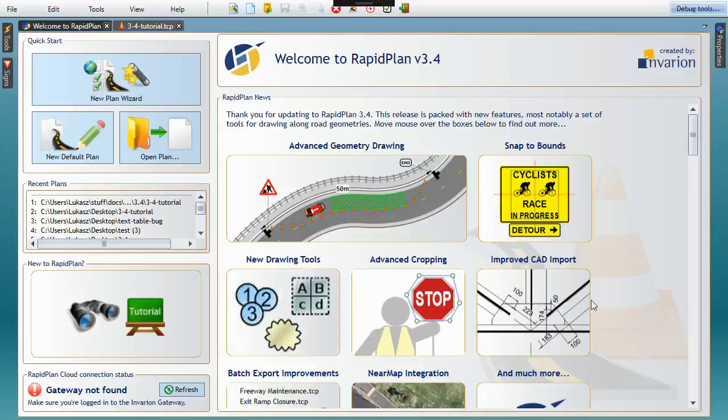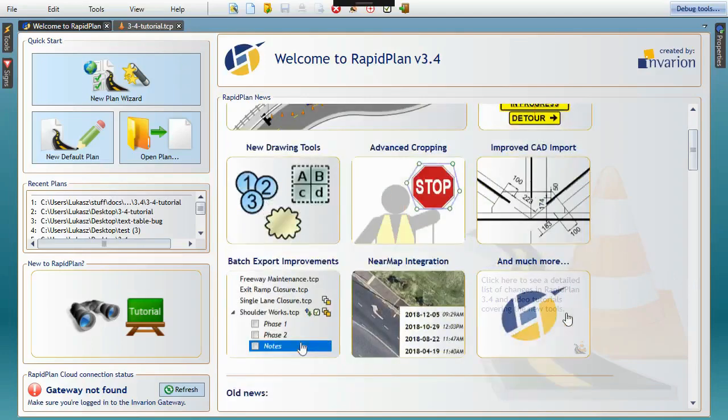Hello and welcome to this quick overview of the new RapidPlan release version 3.4. The latest release is packed with new features, and while in this video we'll only go through some of them, the full list of changes is available when you click on this box in RapidPlan's welcome screen.